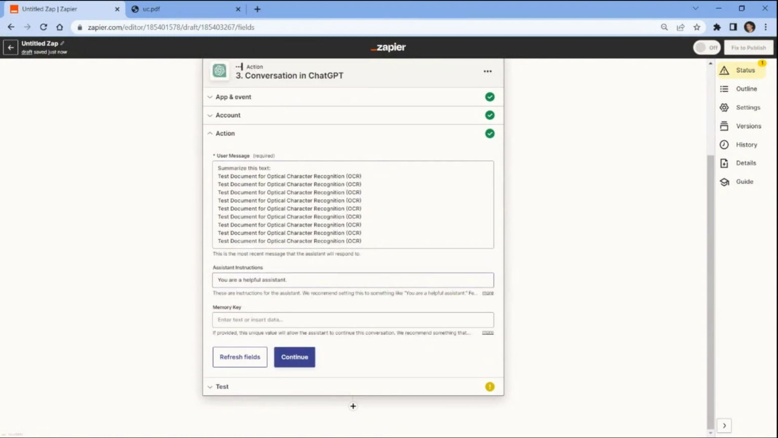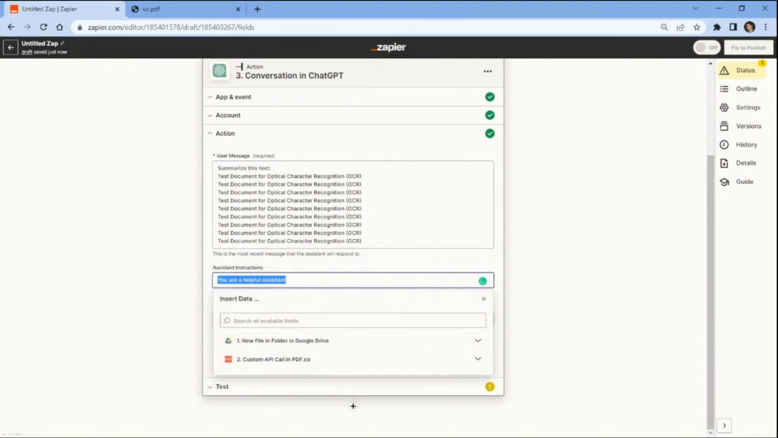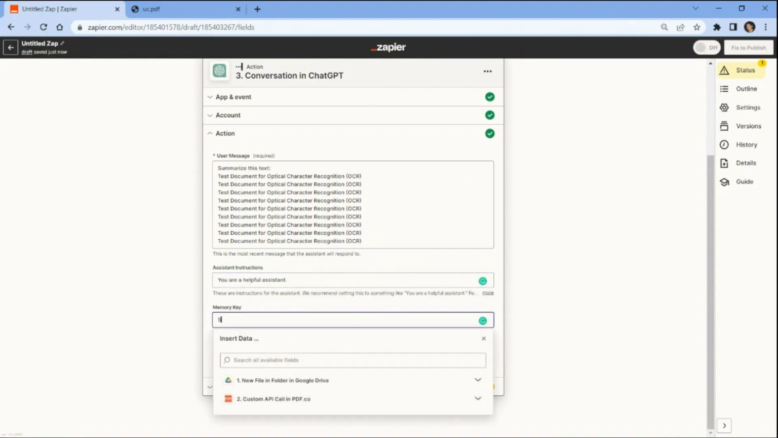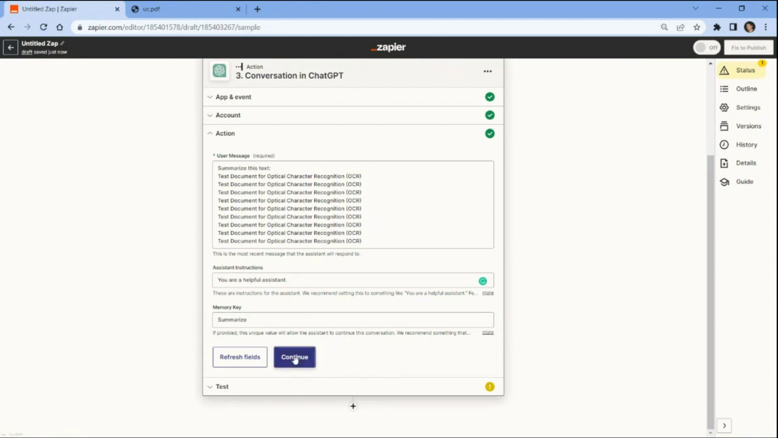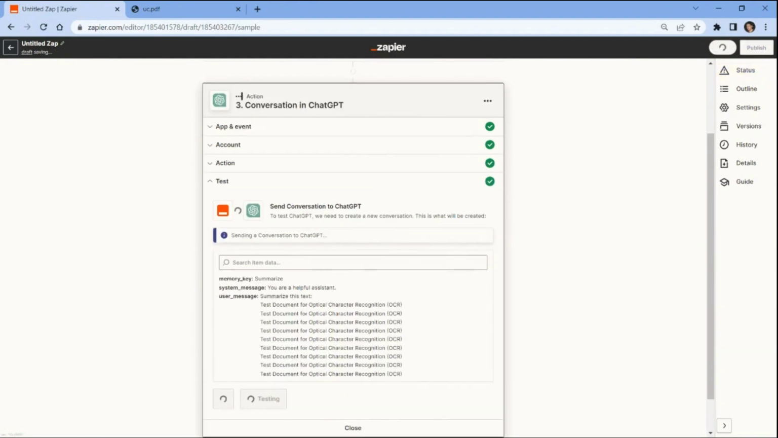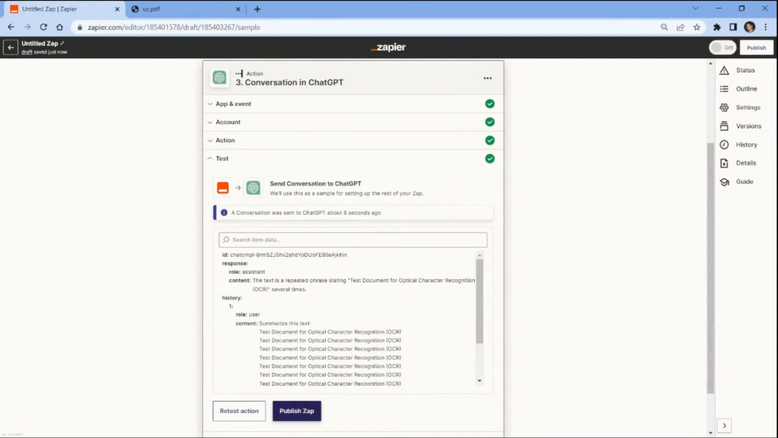We will use the default value provided by the assistant instructions. Then add a unique value in the memory key to allow the assistant to continue the conversation. Now, let's send the conversation to ChatGPT to summarize the text. Here is the text summary that was generated by ChatGPT.